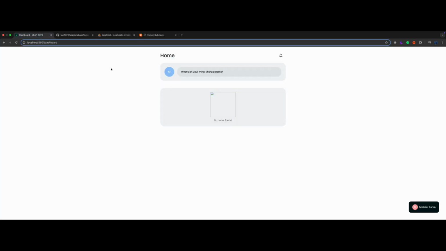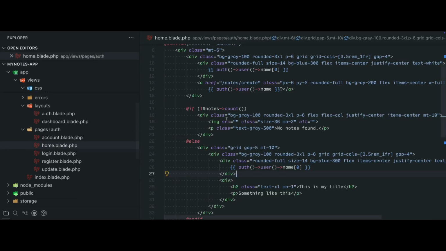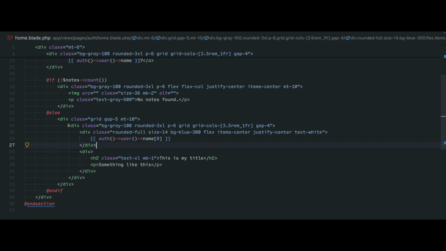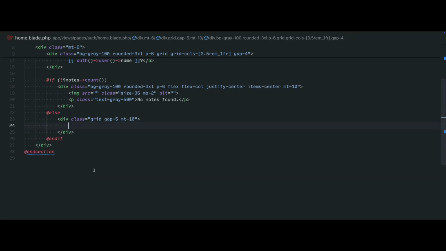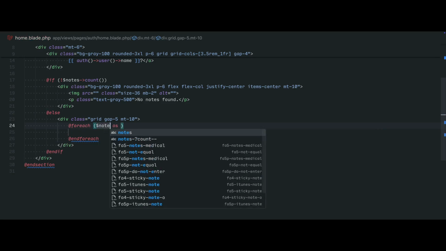So let's go back to the application. Let's refresh, and our empty state is gone. So everything looks good, and it looks like everything is working fine. But now we want to actually display the notes. So we can head back to our file and loop through this array of notes that we are supposedly getting.